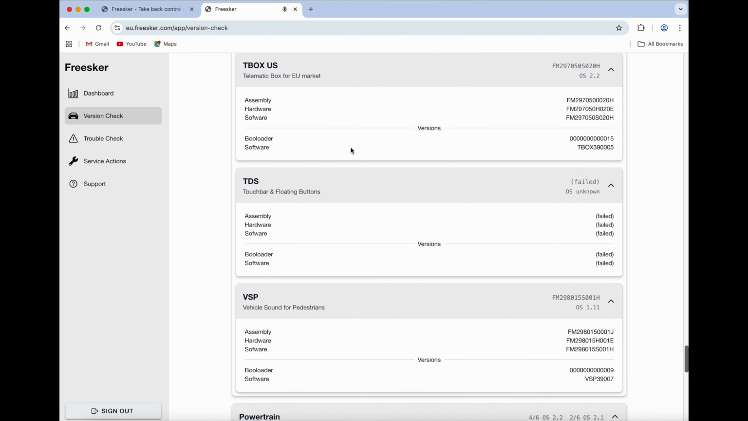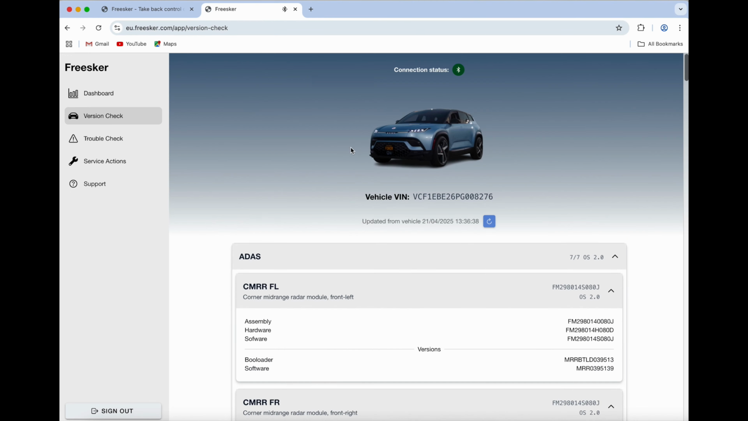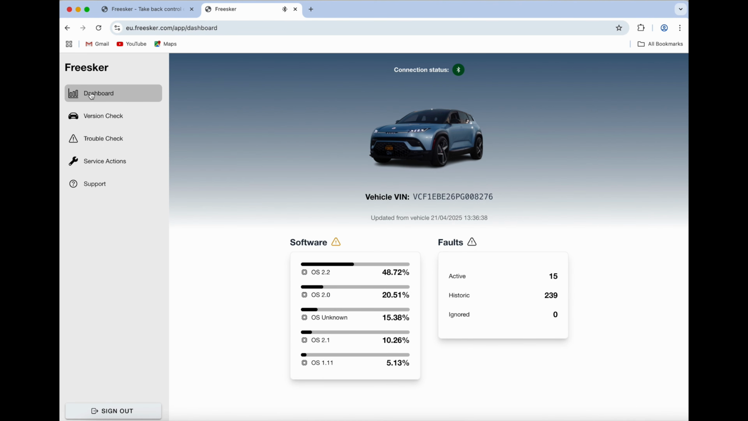I think last time I had a percentage score of how much was on what version. How do we get to that? Dashboard? There we go. Yeah, so certainly a lot more elaborate data. Interestingly, I'm 48% on OS 2.2.